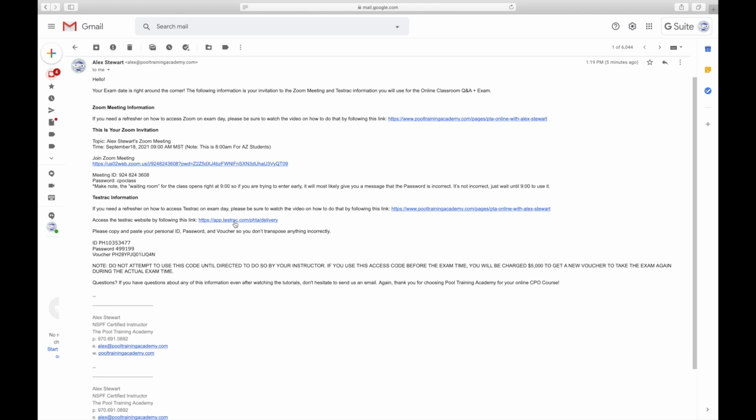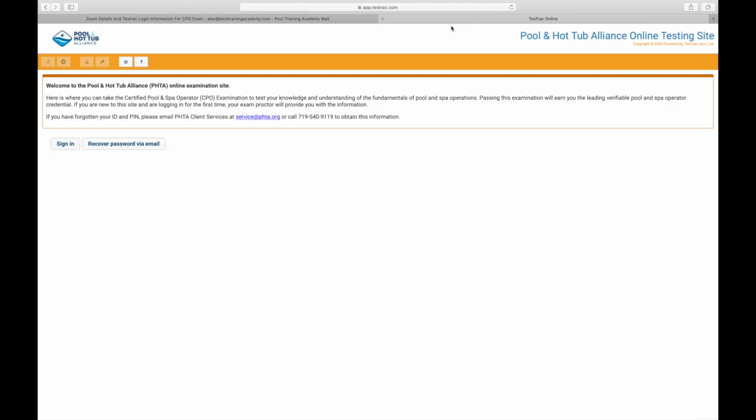So let's go ahead and click and see what happens. Notice how it's opened a new tab in my browser, and I've got this page in front of me. What I'm going to do is I'm not going to hit recover password via email. We don't need to do that. What we're going to do is we're going to click sign in.